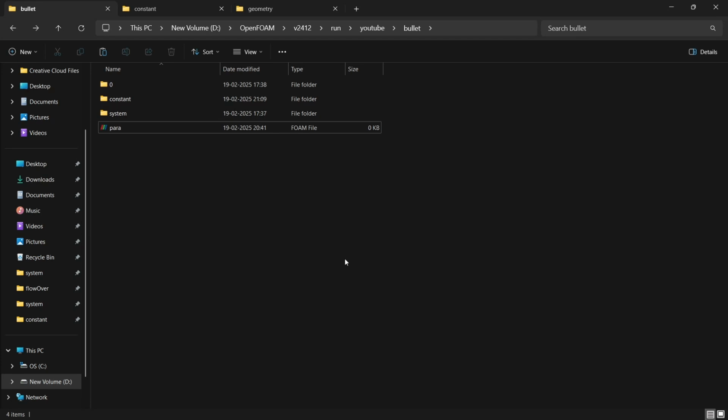In this video, we are going to see how to set up a case in OpenFOAM for external flow. We are going to do a 3D case using the kEpsilon turbulence model, and it is going to be a transient case, so we are going to use the solver pimpleFoam.